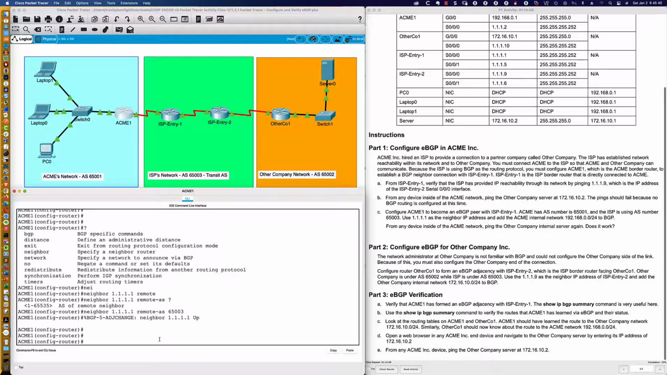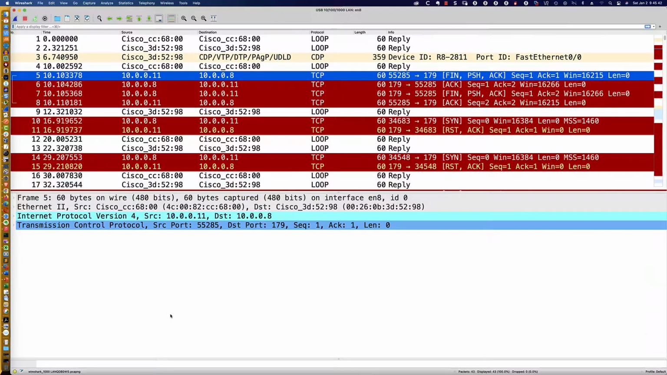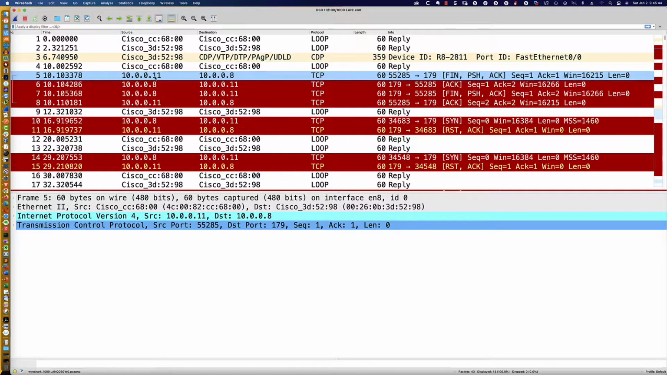I've got BGP running, and I already have a Wireshark packet capture between router 11 and router 8. Let's take a look. Remember, BGP leverages which layer 4 protocol? It's TCP, right? Because TCP has keepalives, or we can do keepalives with TCP, and we do with BGP. Every 60 seconds, you're going to see a keepalive message go out. But take a look at what happens here.